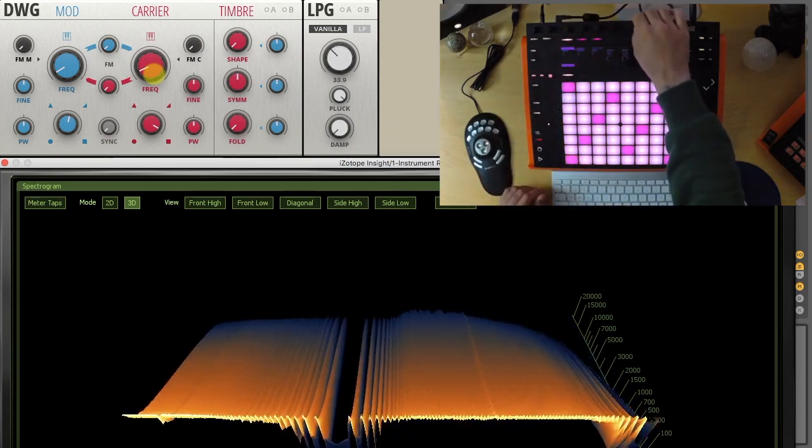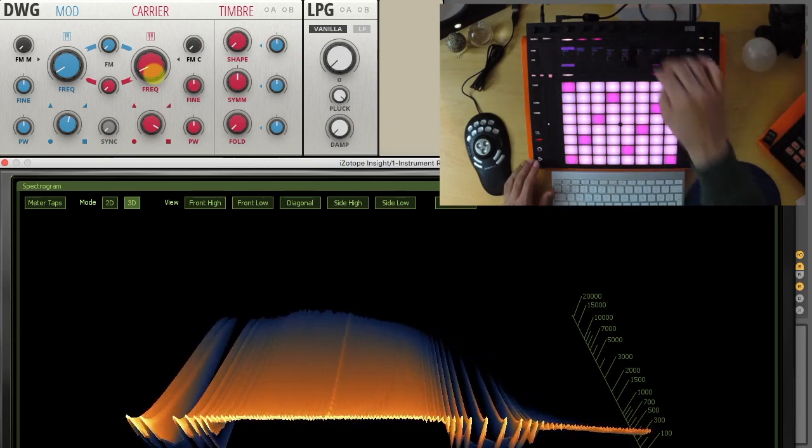And there you have it. That's the addition of a low pass gate.